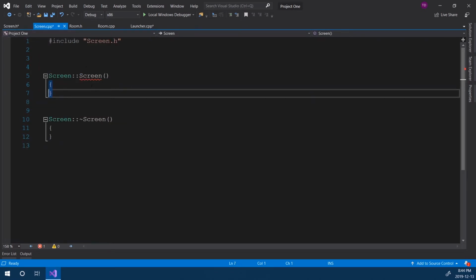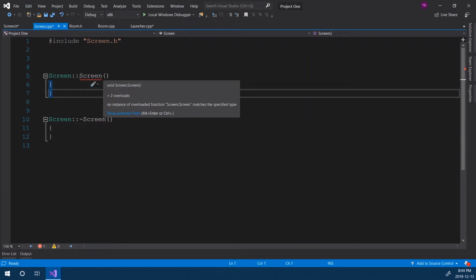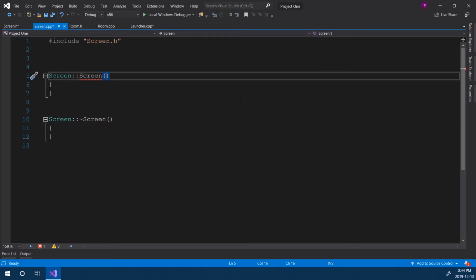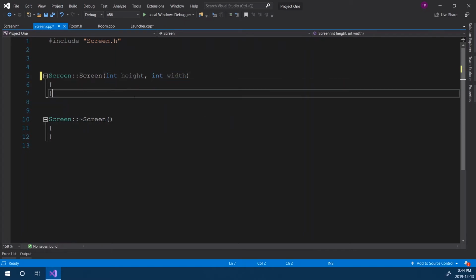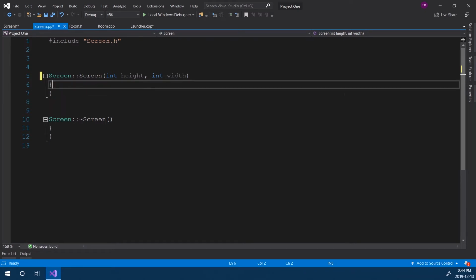There we get a red squiggly. Well, the red squiggly is basically saying that it's not matching. There's no overload that has this. So we need to add those two parameters. We need to have a height and we need to have a width. Once I click out of it, everything should be fine. So how do we set that?